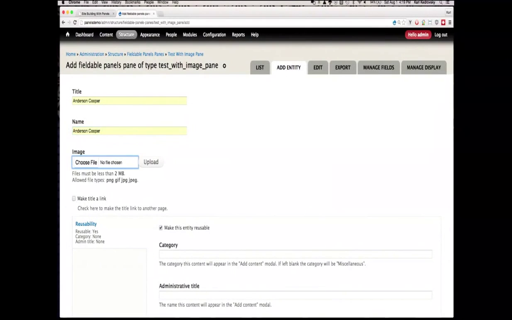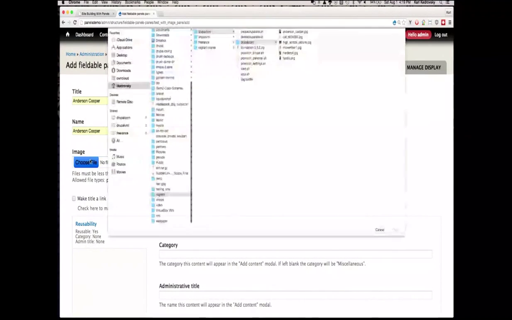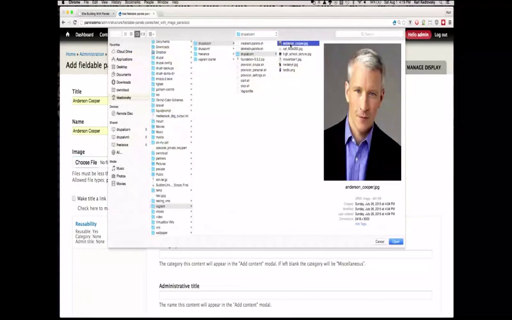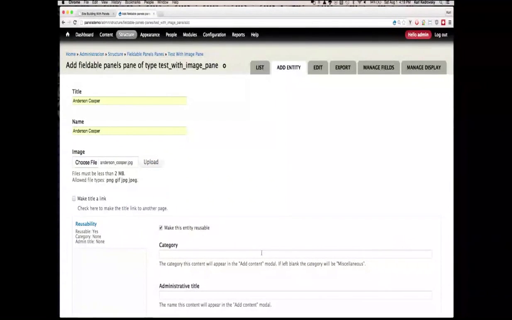Does anybody think I look like Anderson Cooper? Somebody told me I look like that guy. I don't think so. No.